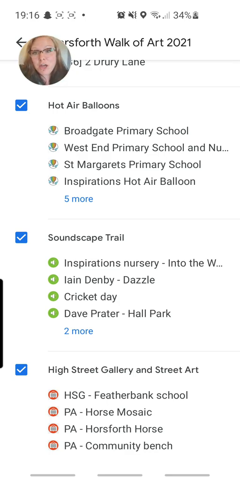So how much do you know about Horsforth's art? There is art out there for anybody to go and have a look at already. So where are they? And they're on the map.